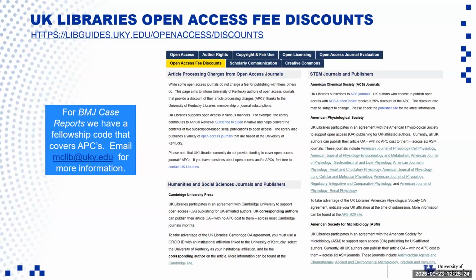For BMJ Case Reports, we do have a fellowship code that covers the APCs. For that one, you'll just need to email the Medical Center Library, mclib at uky.edu, to get that fellowship code.